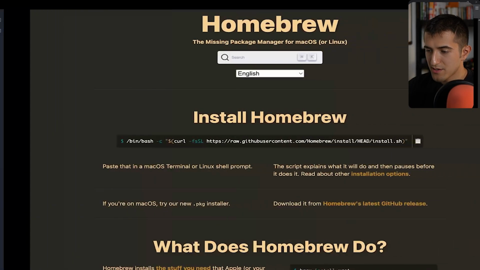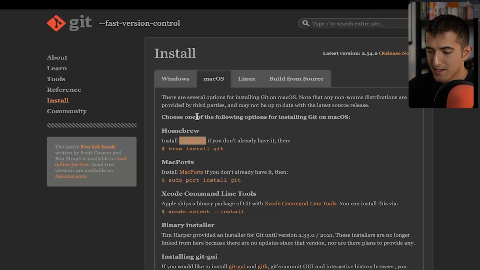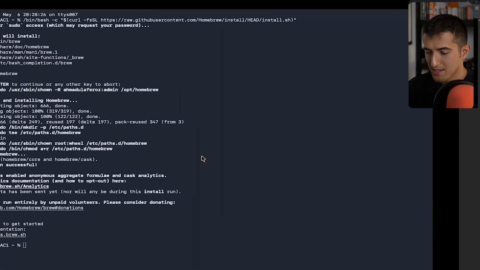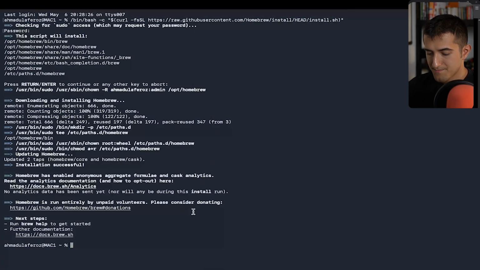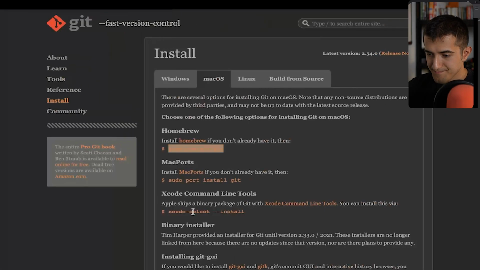Great. So now that you have Homebrew installed, I want you to go back and actually run this command over here as well. So brew install git is what you're going to do to install git on your machine. I'm going to press command, I'm going to press V, and I'm going to run brew install git, and then press enter. All right, it looks like git was just installed.